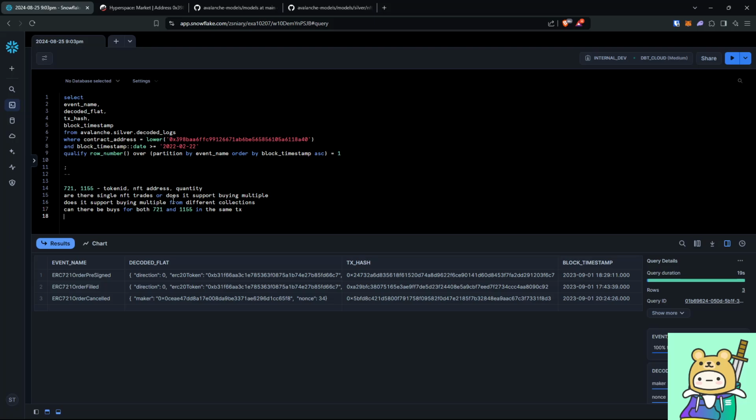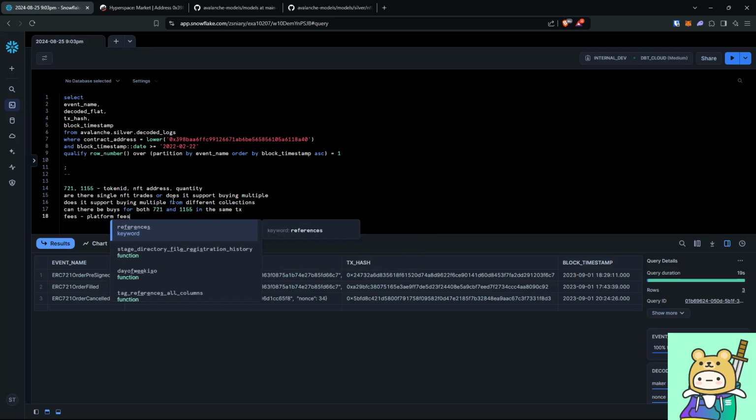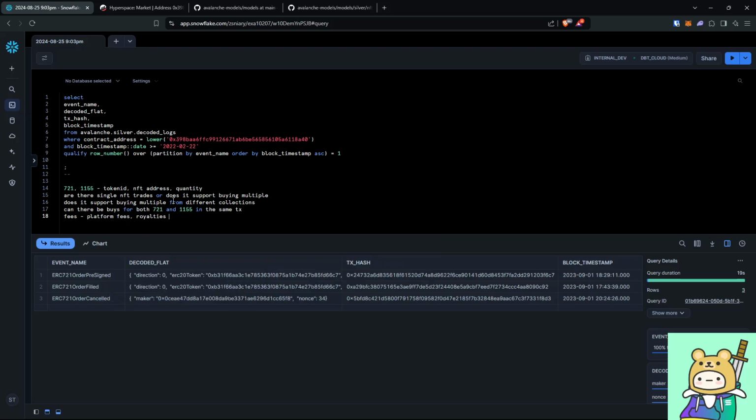And then you should also think about the fees, which are platform fees and royalties. Right, so these are some of the things that you should ensure your data covers. I assure you, when you do your accuracy checks, you should make sure of all these items, right?